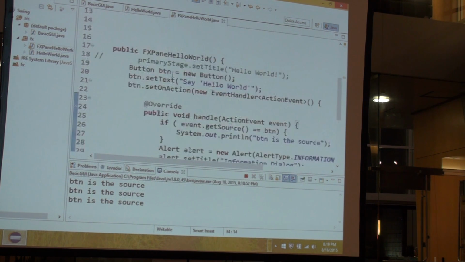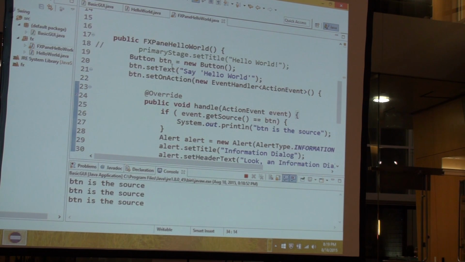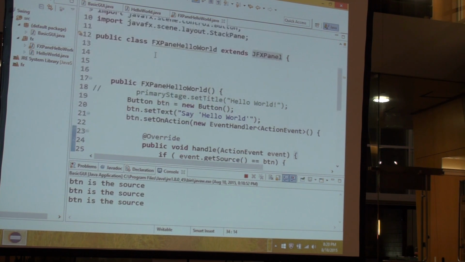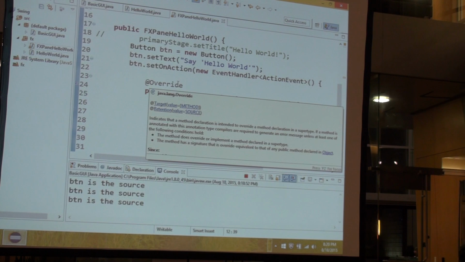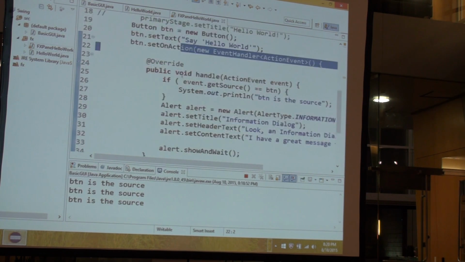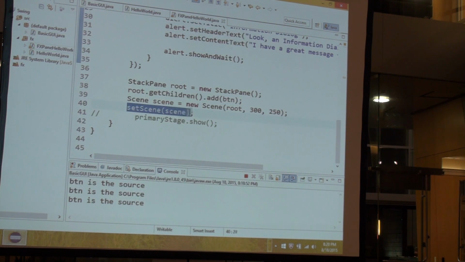What I did here was most of the innards from Hello World, I left them here. The stage had to go because we're only integrating at the scene level, and I'm basically making my own extension of JFX panel in which I construct everything the way I want into that panel, and then just set the scene appropriately. So questions on that?